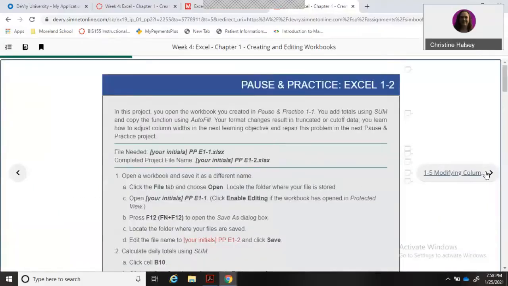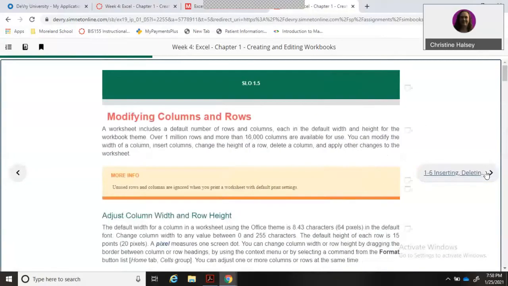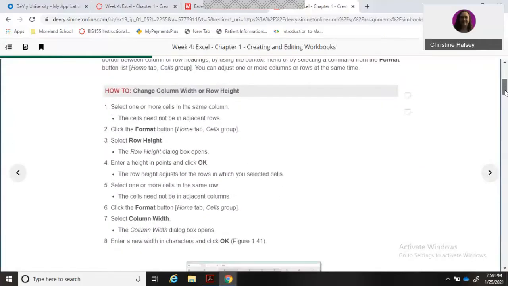Okay, different styles there. This is a pause and practice. We don't need that. We're now on student learning outcome 1.5, modifying columns and rows. So the height and the width. We can do that. It's on the home tab in the cells group.